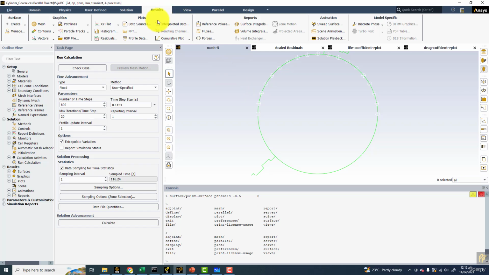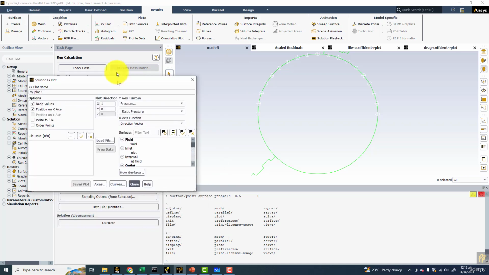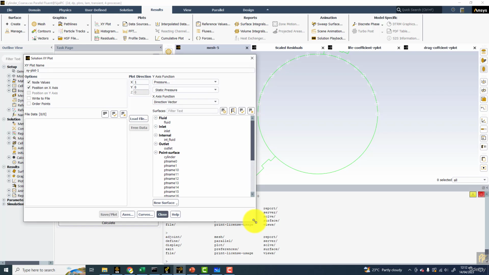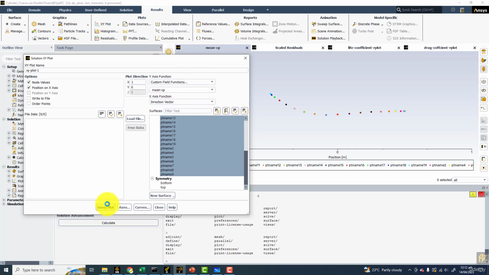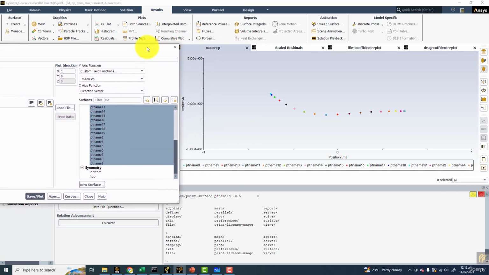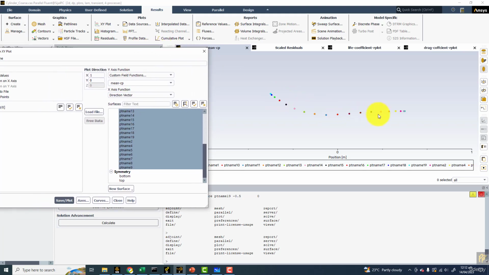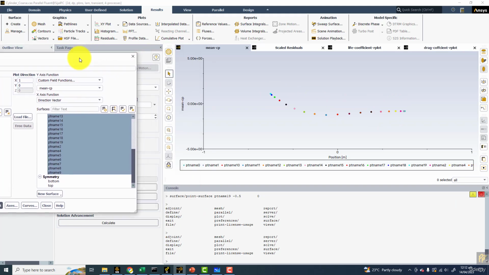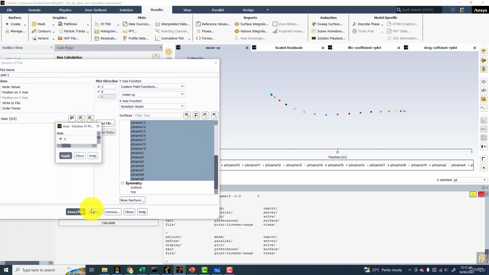Okay. So now what we have to do is go to the XY plot. Either you can use XY plot or you can use anything else. So what we're going to do is select these points, choose a custom field function, and try to plot them. Okay, so we have the position in meters and then these values. Then these values. So we have the CP also.